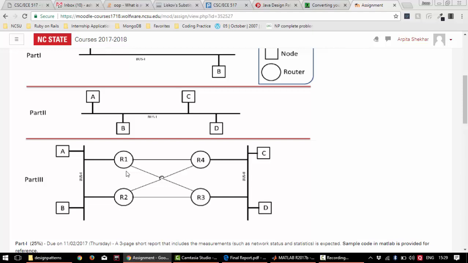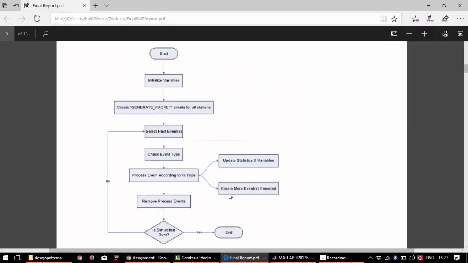The approach we have used for our project is a single event thread driven approach, and our simulation is programmed to process different events and generate reports from the updated network statistics using one thread. This is the basic flowchart of our program.